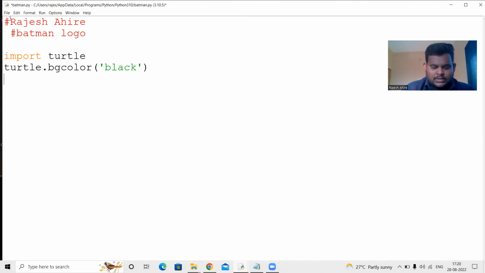Moving ahead, we will be creating one variable called bat, and we will give it turtle dot turtle. So that bat now acts as a turtle. Let's decide the pen size first. We will decide the pen size as 4. After that, I have to decide the bat color.